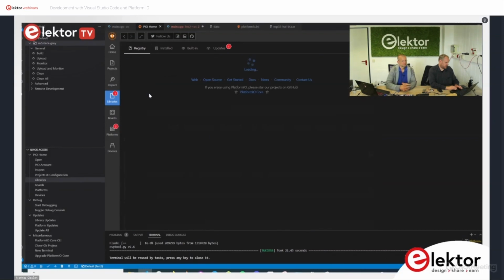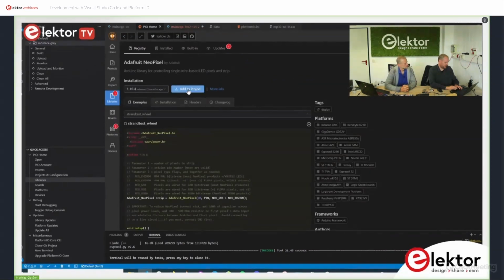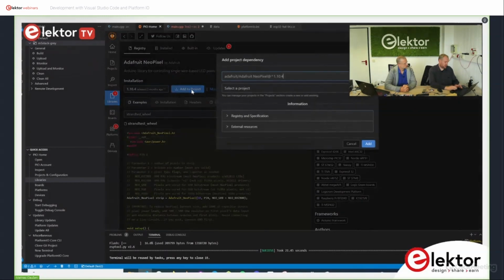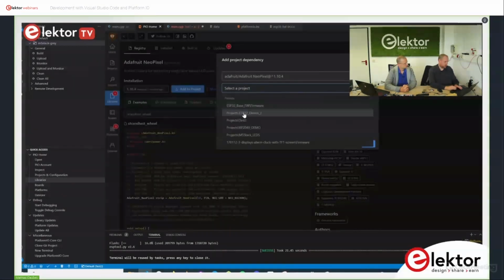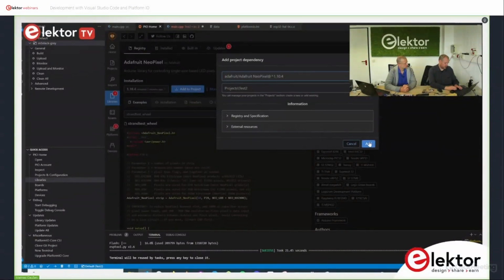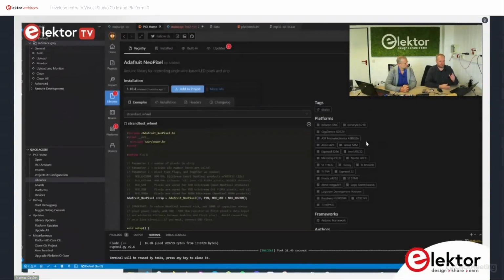Adafruit NeoPixel, click on that. Then you have here, you can select which version you like to use. So if you know there's a version which has a bug inside, you can take an older one. You just say add to project, then you select the project you like to add to. Then it says add. Takes a little while. In this case, it's quite fast because it's already downloaded as I did it for another project, but it will download the library in exactly that version.